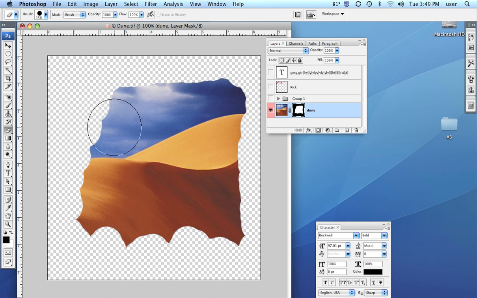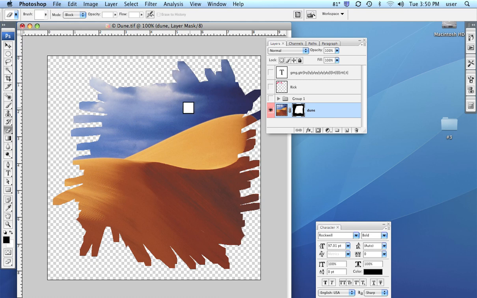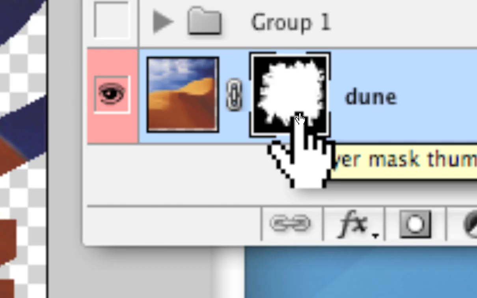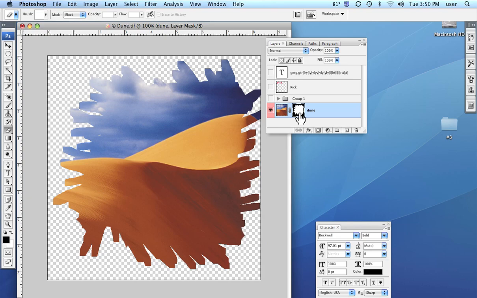Okay, here again, I'll just get the eraser, and I start what appears to be bringing part of the image back. But what am I really doing? I'm erasing some of the black area that I just painted, and that will, of course, let me see more of the image again. And if I look closely, you can see that reflected in the little layer mask icon.